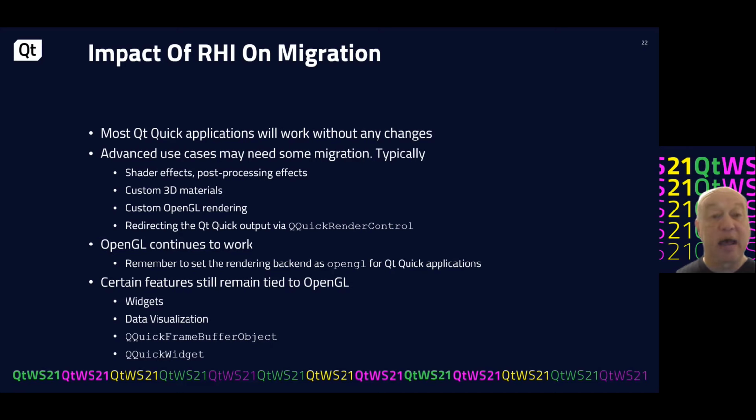And then some of the features are still actually specific to OpenGL. So, for example, widgets and data visualization are relying on OpenGL. So these are not utilizing the rendering hardware interface at the moment. But this will be worked on later on.